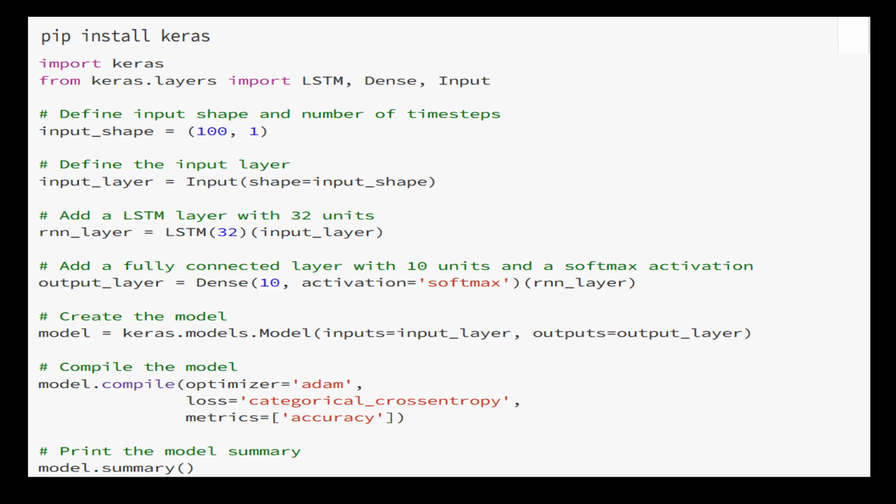So this example creates a simple RNN with one LSTM layer having 32 units. Here, the input shape is defined as (100, 1), representing a sequence of 100 time steps with one feature each. The output layer has 10 neurons and the softmax activation function is used for multi-class classification problems.